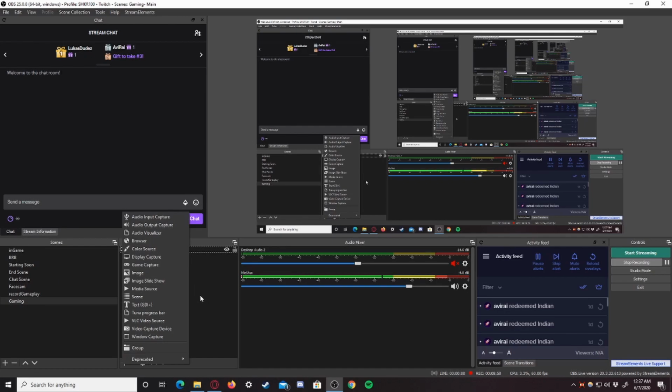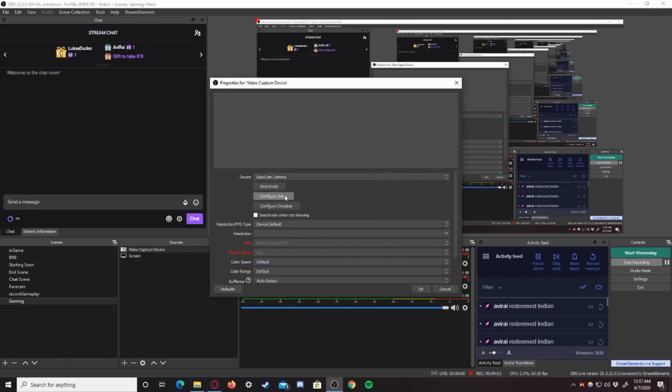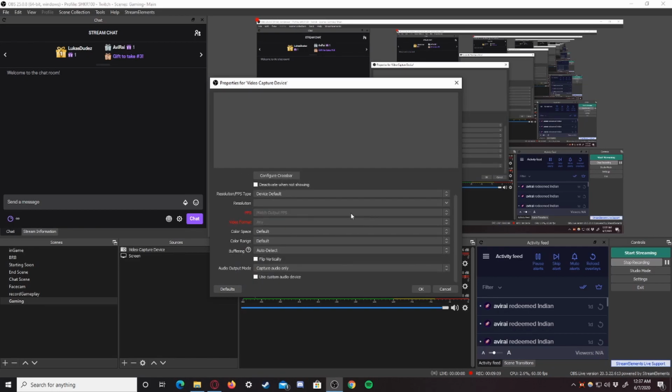Next, depending on whether you have a webcam of sorts, you can add a video capture device. And when you get here, your device is going to show up in this list. And the first thing you want to do to make your camera look great is set your resolution FPS type to custom. This is because you want your resolution output to be as high as possible. So you're going to set your output to 1920 by 1080, and we're going to leave FPS at match output FPS. Your color space is going to be set to 709, and your color range is going to be set to full. The rest can be left alone.